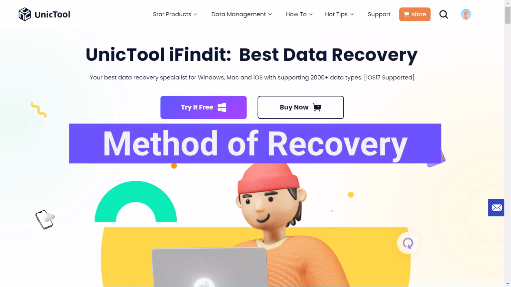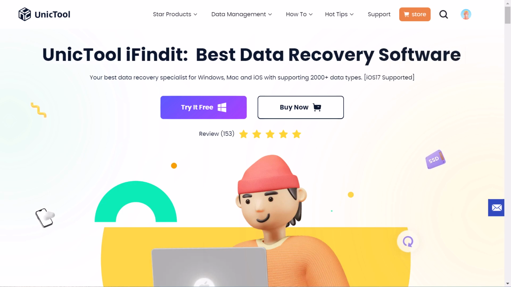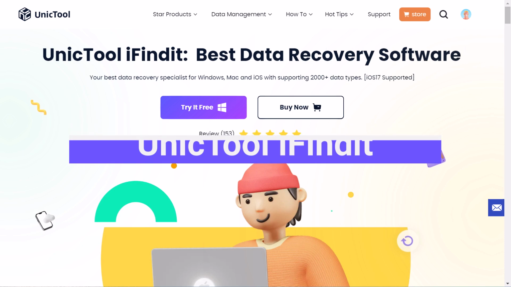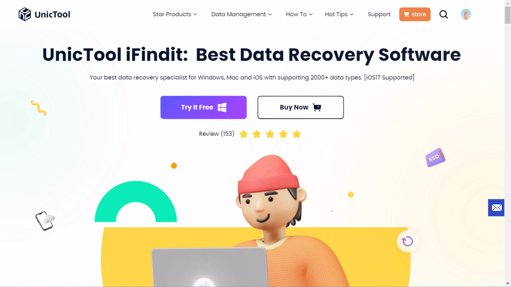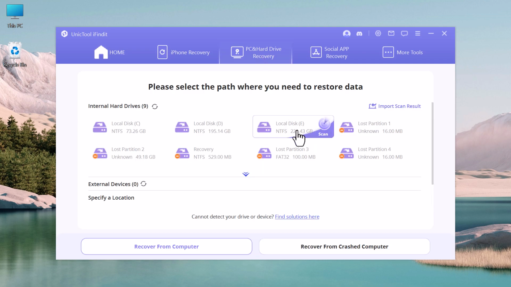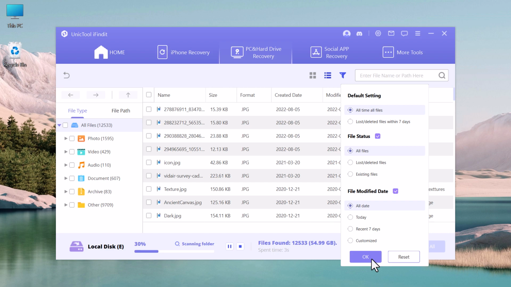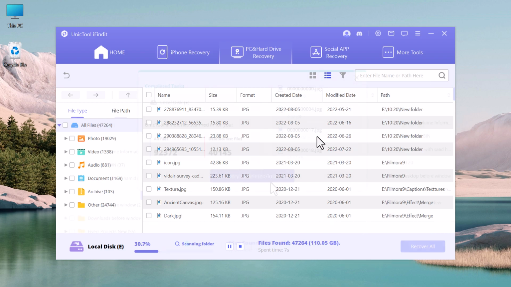Method of recovery. To recover our permanently deleted files, we'll be using another excellent data recovery software, unique tool iFindit. Unique tool iFindit supports various file types and boasts a high recovery success rate. After installing unique tool iFindit, open the application. Then, click on PC and hard drive recovery and select the folder or location where you permanently deleted your files from. Now, unique tool iFindit will scan your location for all the data that were stored before it was deleted.